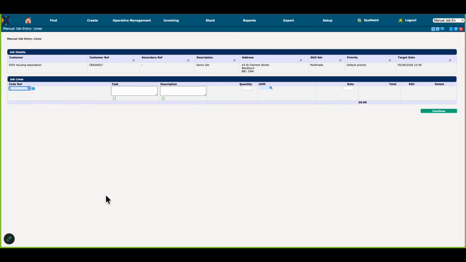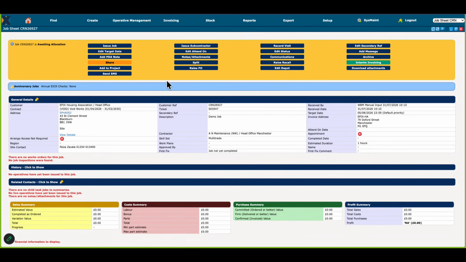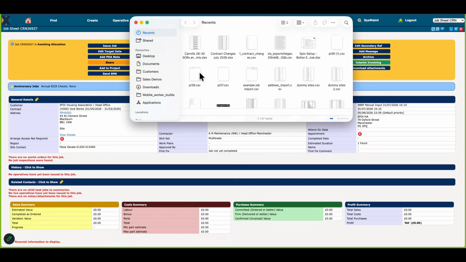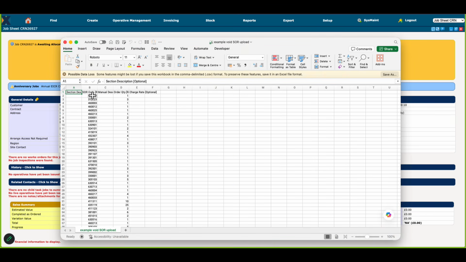So we've got ourselves a job sheet. And if we wanted to split this into different work orders, we could do, but we could also import a series of SOR codes. So we can do that. And again, I did this on one of my previous webinars. So if I just grab my file for you, we've got a spreadsheet with a series of SOR codes and the quantities that we need. Now, there is a video on this. You don't need me to go into how I put all this together.